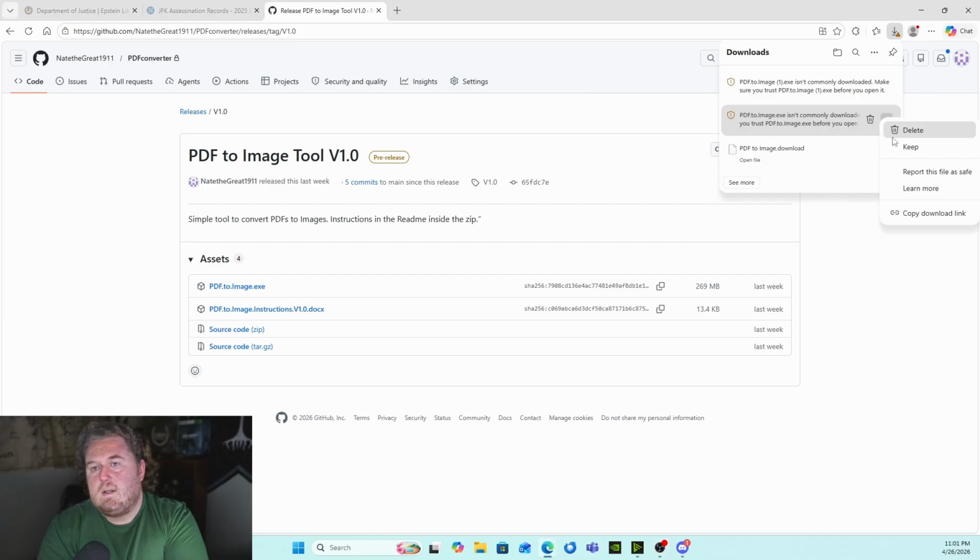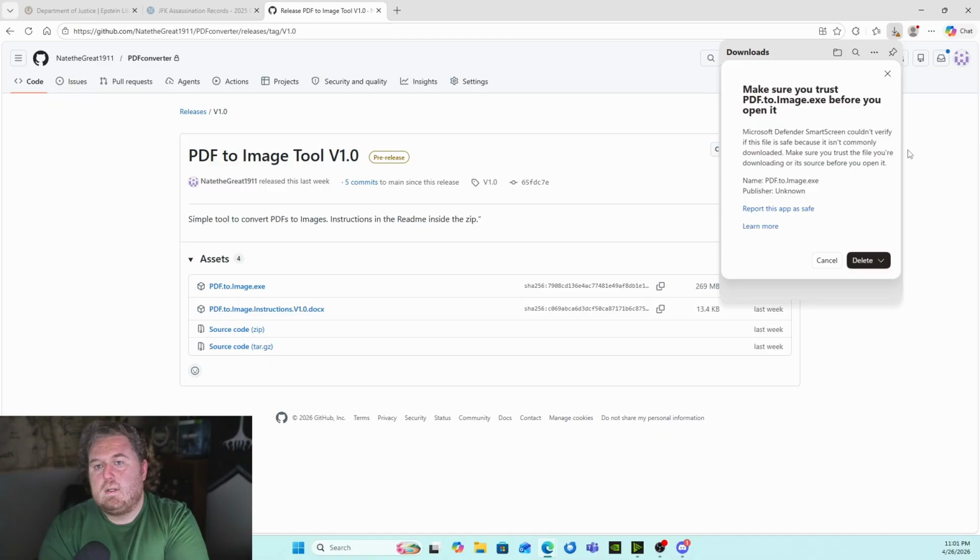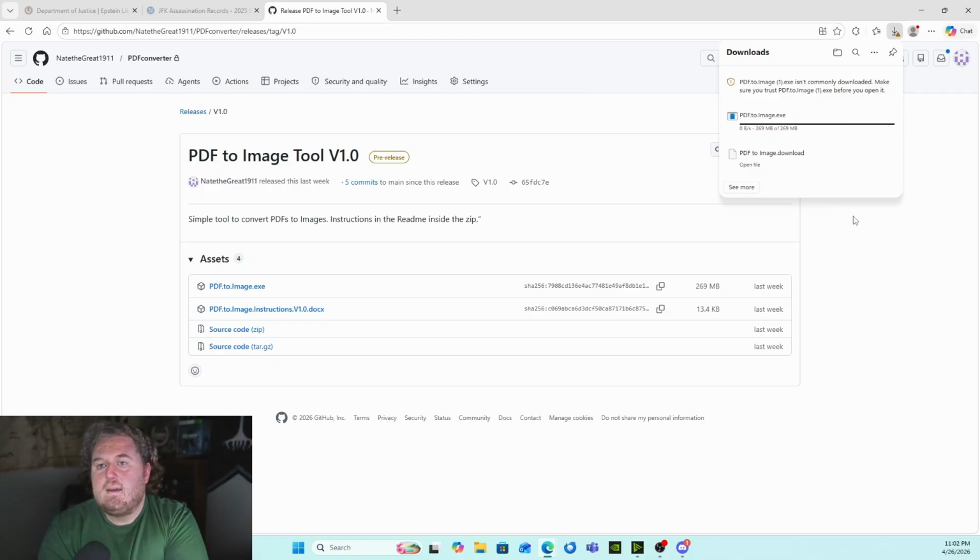So we're going to hit here. Let me grab the directions again. All right, we are going to hit the three dots here. We're going to hit keep. Make sure you trust the file. Select the drop-down box and keep anyway. It should download now. There we go.